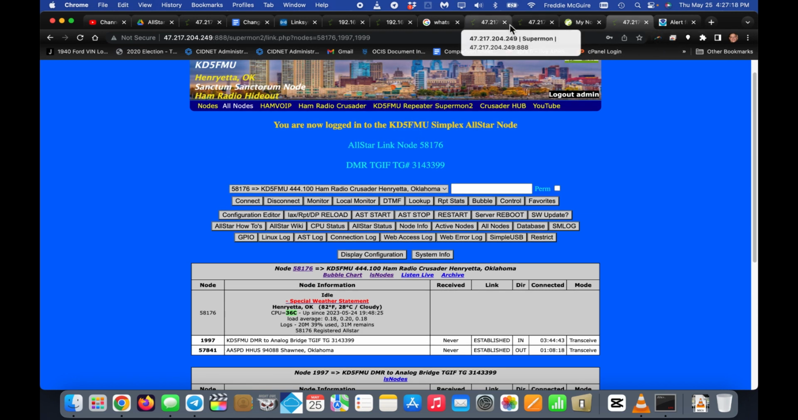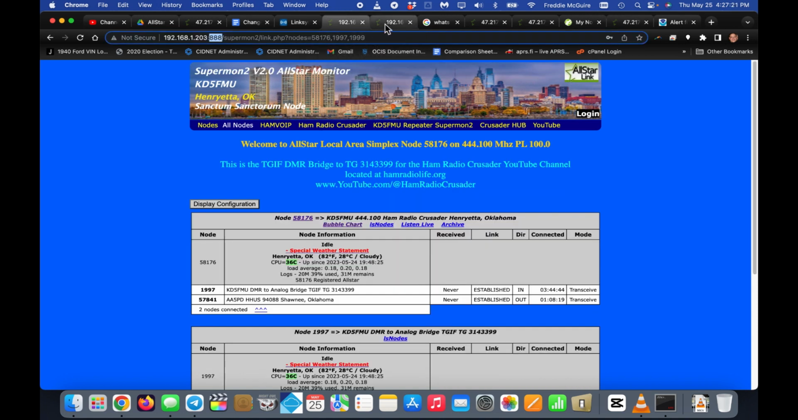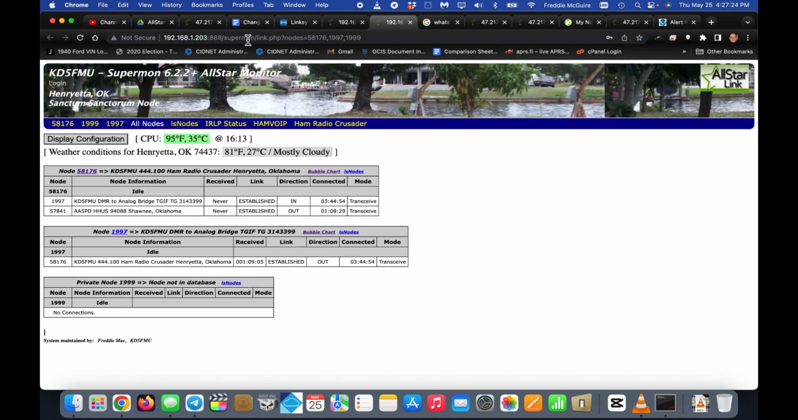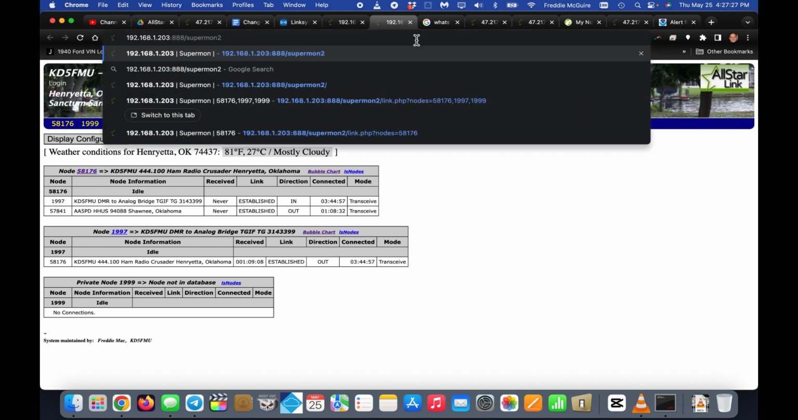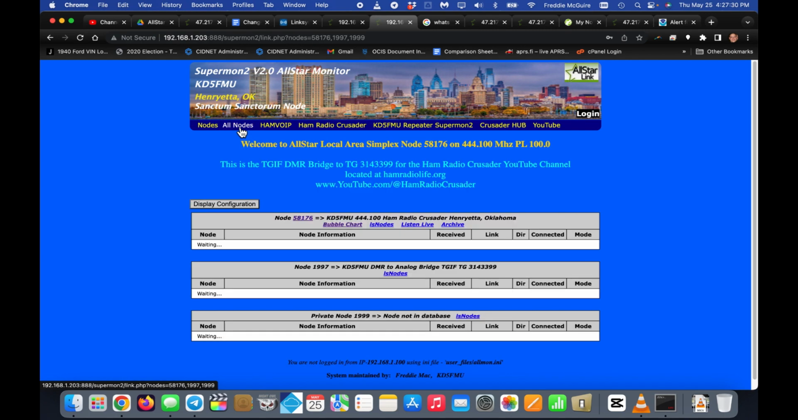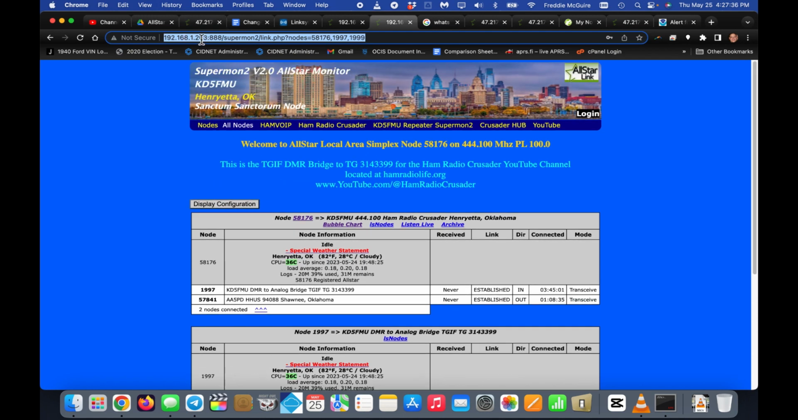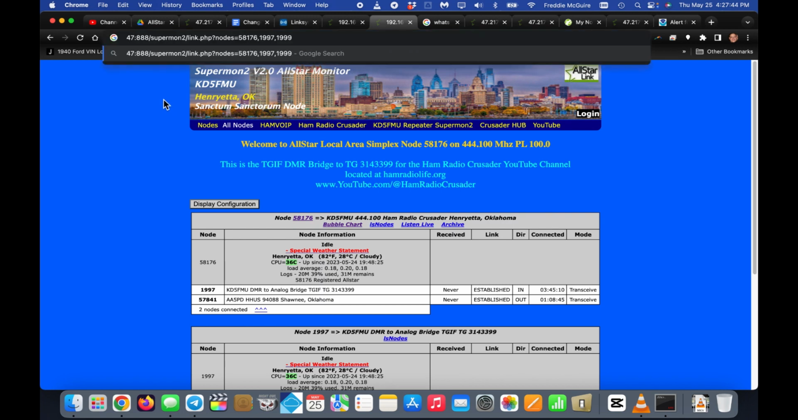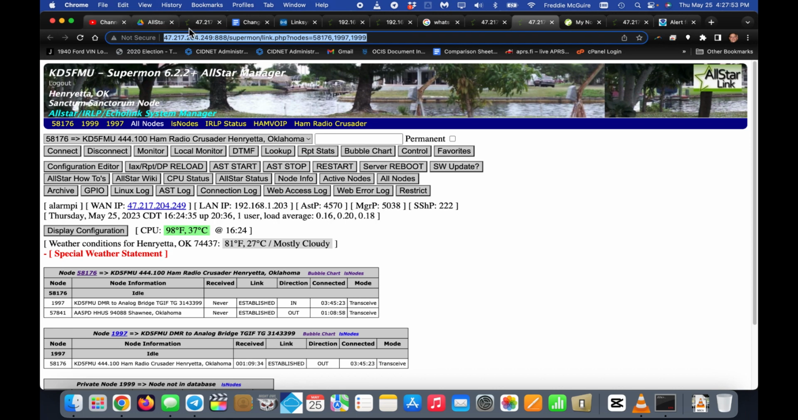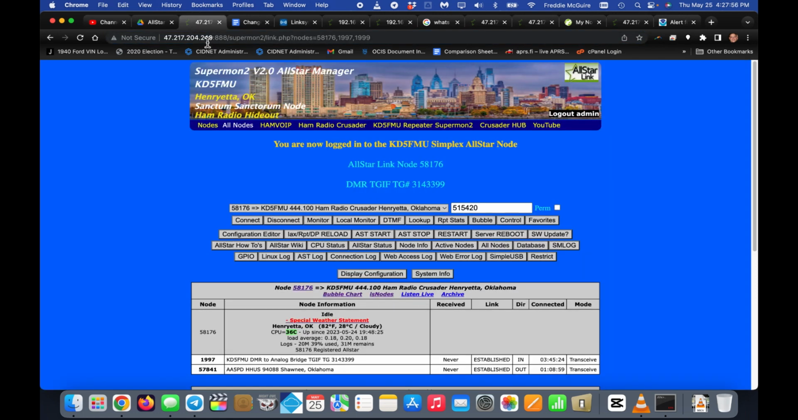Nonetheless, once you've made these changes to your AllStar node, you too can access your Supermon or Supermon 2 page from the outside world. So you notice here I did my Supermon 2 page. I can also do Supermon 2, boom, just like that. I hit all nodes, and then that's the link that I want to save, because all 3 nodes are showing. And I want to put that outside IP address right here, 47.217.204.249. Boom. Dot and then colon 888, and then I'm there. So you get the point.